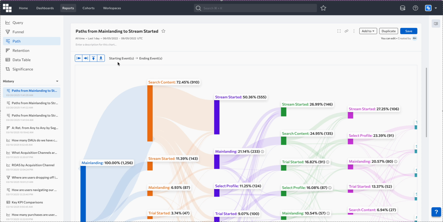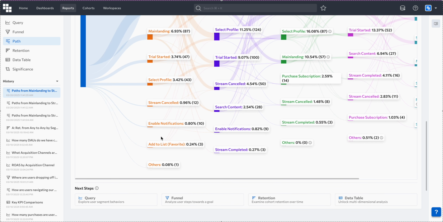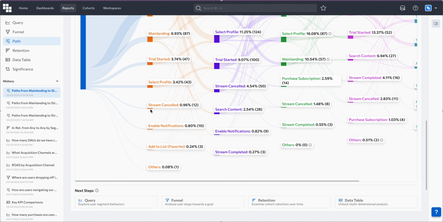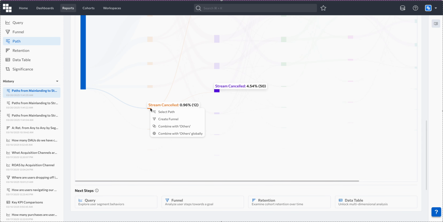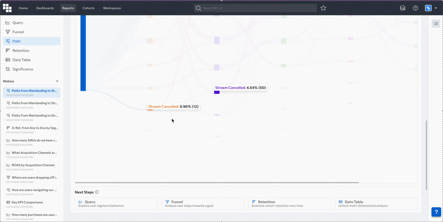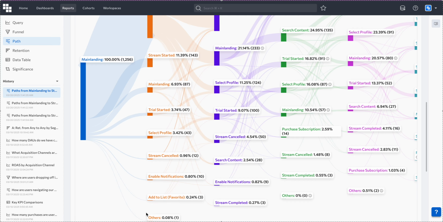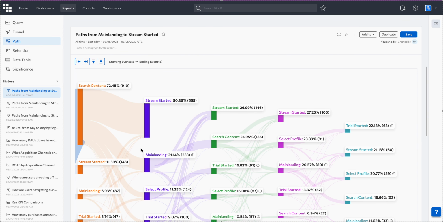I can click it down to expand that other category and see the smaller concentration of individuals doing these less popular things like stream canceled as a first step, or 12 users in this case, and then where do they go next? If I select this path, it will stay highlighted, and I can see that they all more or less go back into stream started. Some of them cancel a stream once again. This is also true looking long ways.